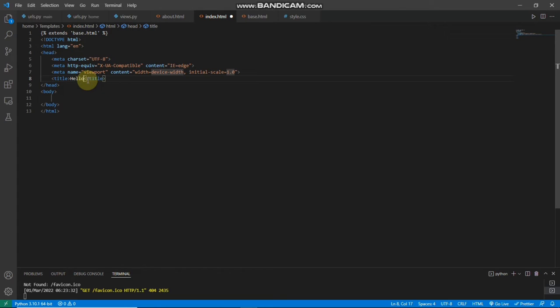Here we can call hello. Now guys, here you can see this. Now here we have to write curly bracket again, then percentage, then block, then content, then percentage. Now in the end, again we have to write curly bracket, then percentage, then end block.